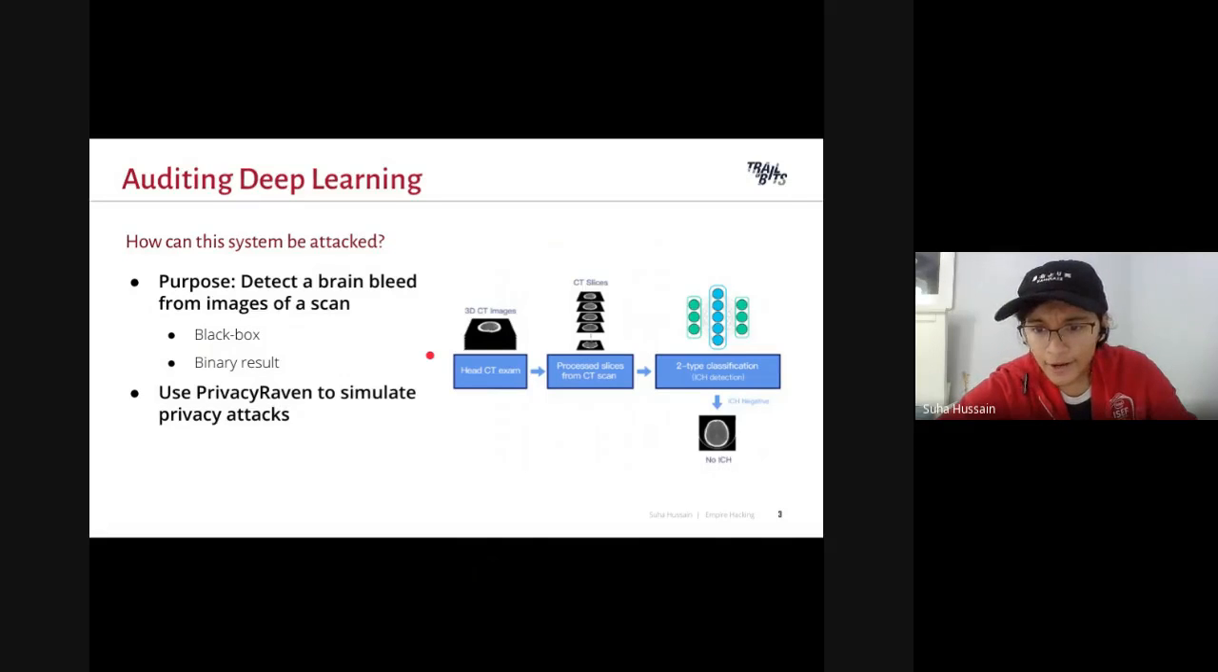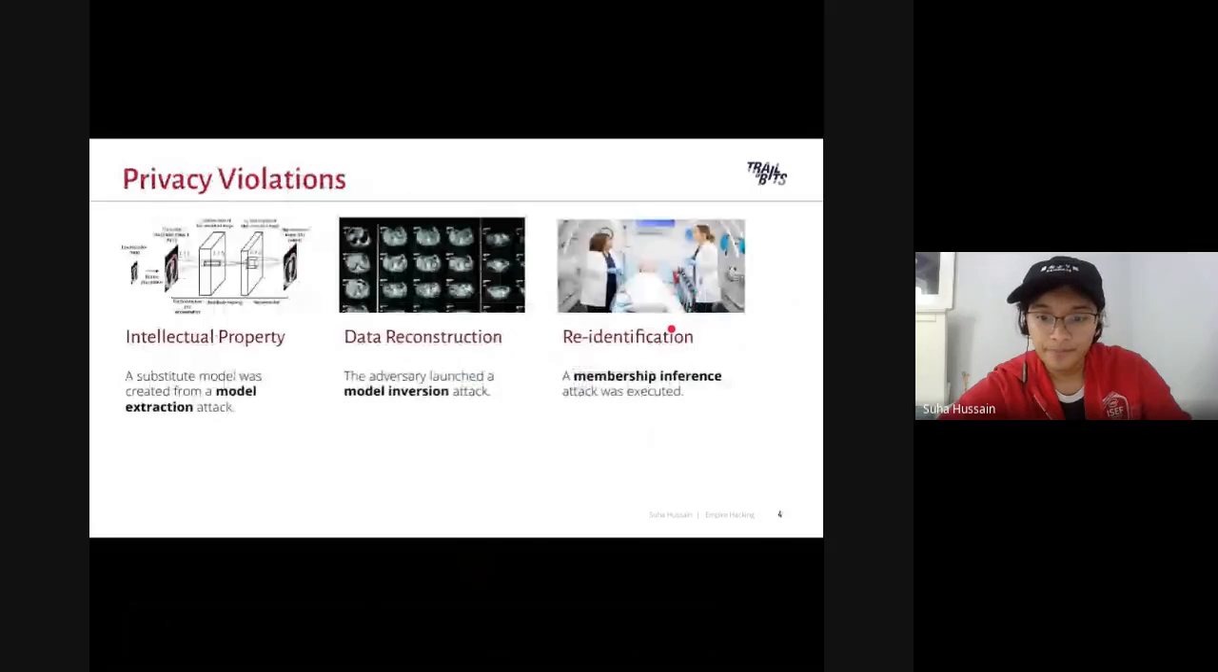As you can see in the diagram, in this system, users determine if a patient has a brain bleed by sending in an image and receiving a yes or a no answer. The users are given as little access to the deep learning model as possible. Therefore, you may be inclined to believe that there's not much an adversary can actually learn about the system. Let's see what an adversary simulated by Privacy Raven is capable of, even when strongly restricted.